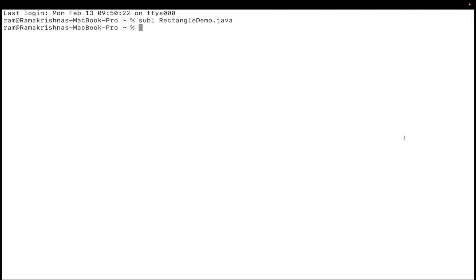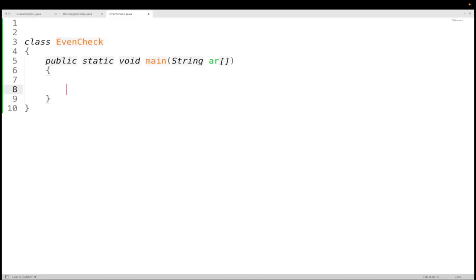Welcome back. In this session, let us learn about how we can use the control statements to check whether the given number is even or odd. Let's get started. Before we enter in, let me give you the syntax for the if-else statement.